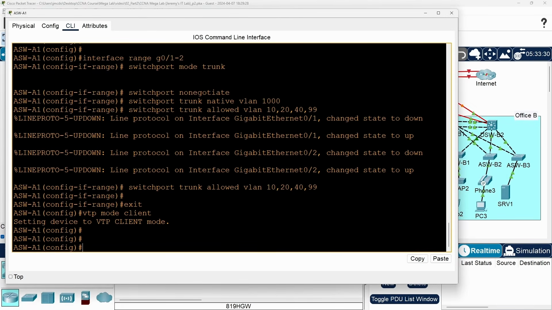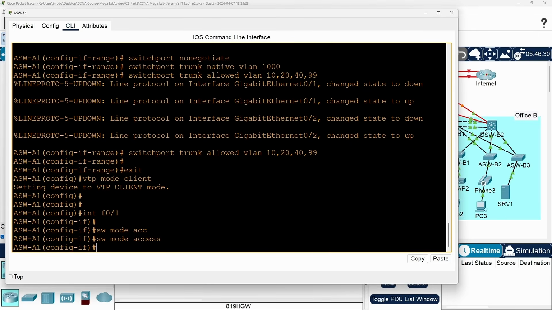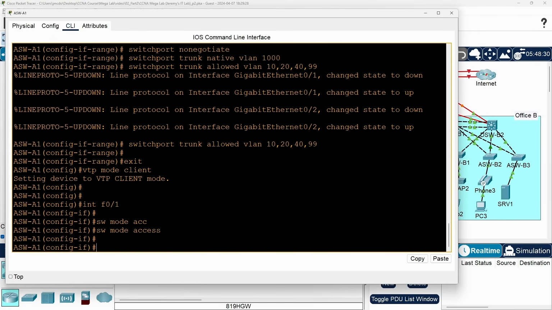These end hosts are connected to each switch's FastEthernet 0/1 interface, so I'll configure interface F0/1. First, manually configure access mode with switchport mode access. DTP is disabled as a side effect of this command. It will not send or accept DTP messages.